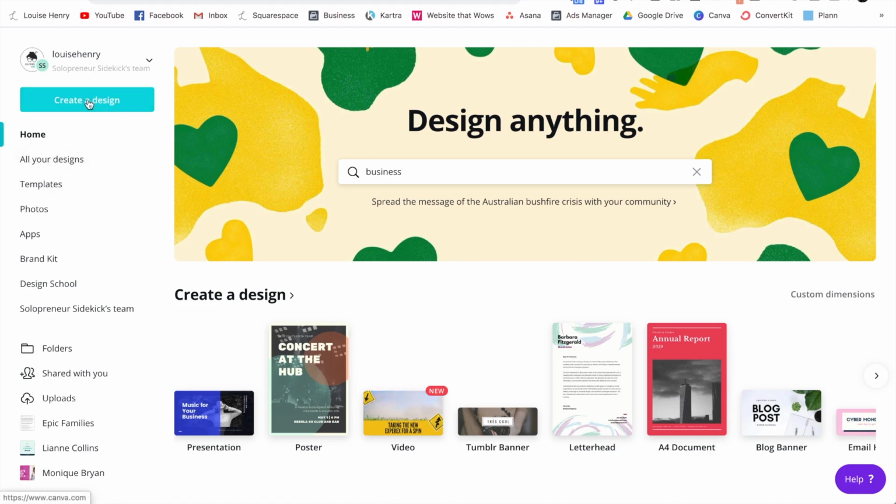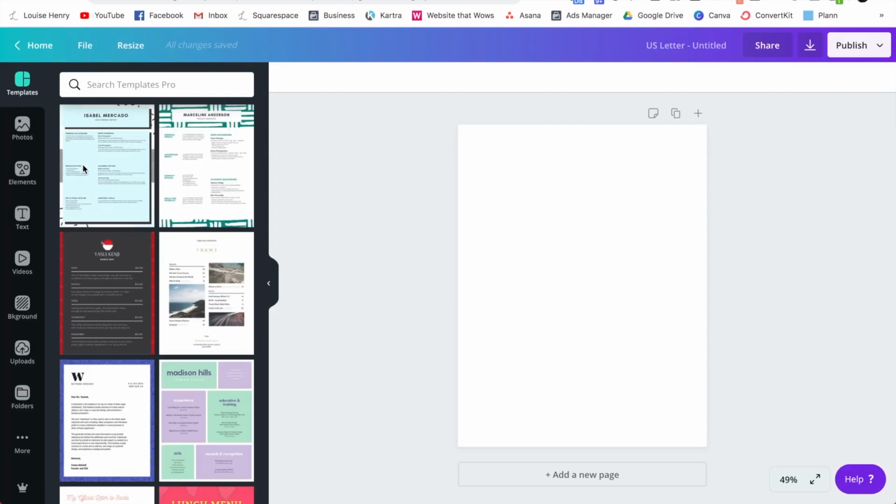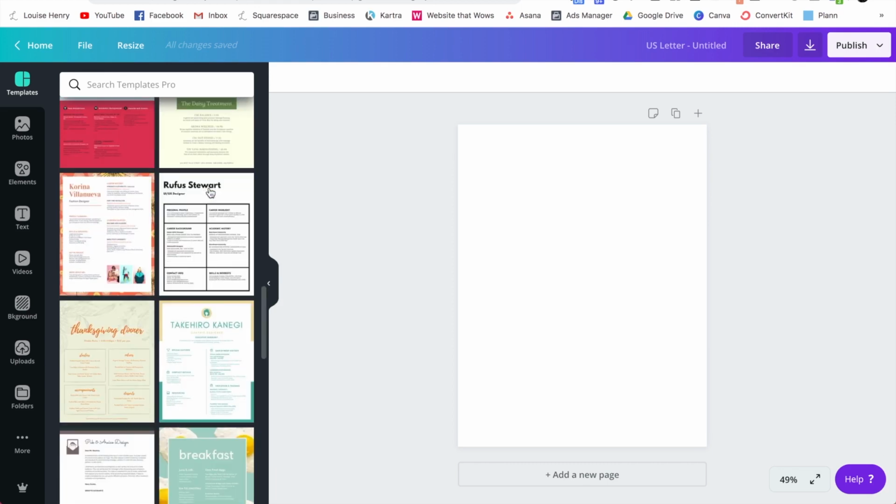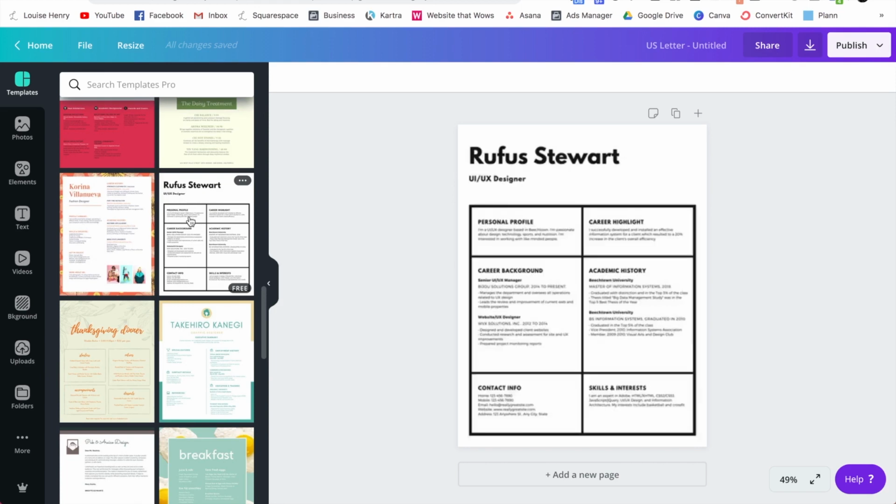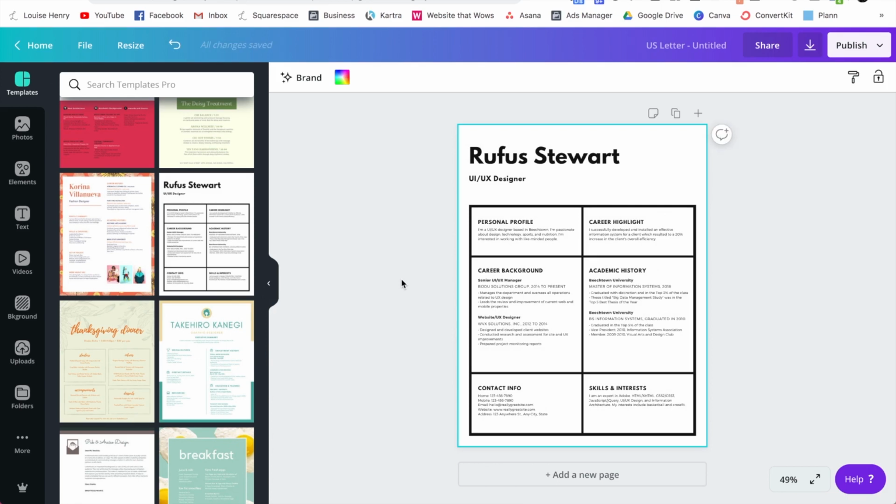So what you can do is click create a design, then type in US letter, and this will pull up a standard document. But it'll also include a ton of professional looking templates that you can choose from. So let's say I find one I like. I'm just going to click on that. And now I can actually edit the elements to match my brand.